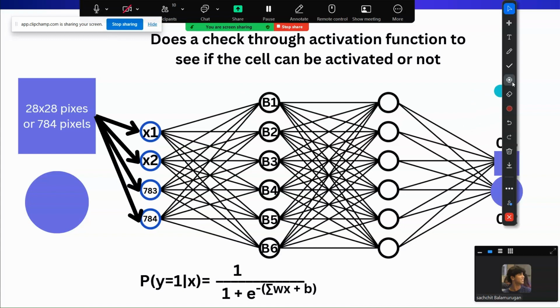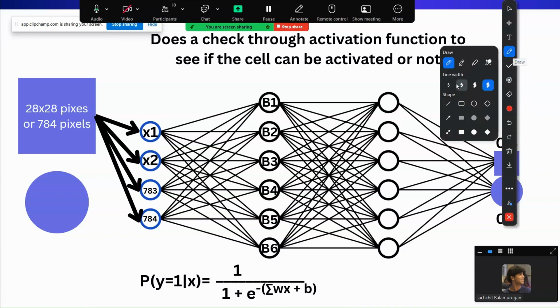Okay. So if you guys remember, these neurons have to be activated, right? And we can use an activation function because it needs to be squished between 0 and 1. If it's 0, it's not activated. If it's 1, it is activated. The closer it is to 1, the more activated it is. So to do this, we can use an activation function like ReLU or the sigmoid function.